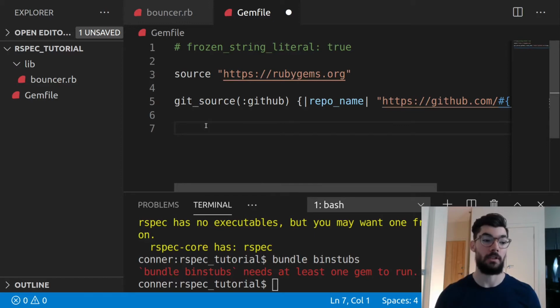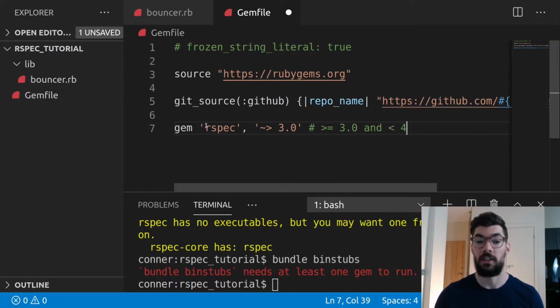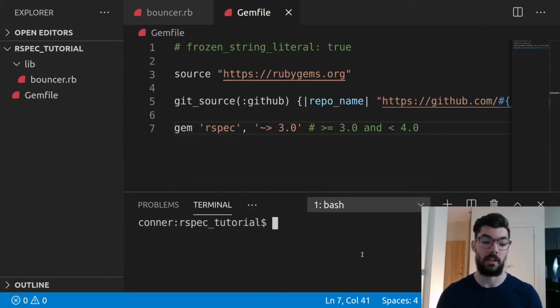To add a gem, you just say gem and then the name of the gem. You can also specify a second argument that is the version of the gem to use. We're going to use this squiggly line operator, which basically says, get me any version of this gem that's greater than or equal to 3.0 and less than 4.0. Once we have that specified, we can save the file and then we can run this command in our terminal.